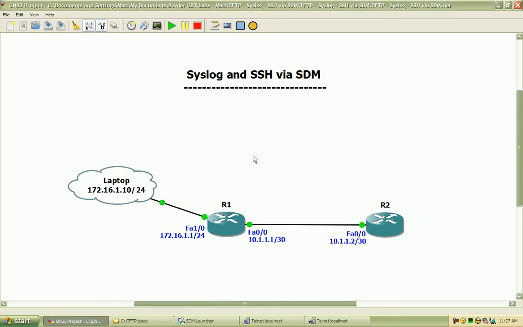The topology that we have here is extremely basic. I just have my laptop, which is assigned the 172.16.1.10 address on the same subnet as the FastEthernet 1/0 interface on router 1 here. And then I have a link between router 1 and router 2, assigned these IP addresses that you can see here on the 10.1.1.0/30 network. I really just have this connection set up to generate some messages for our syslog server so we can demonstrate just some of the logging capabilities.